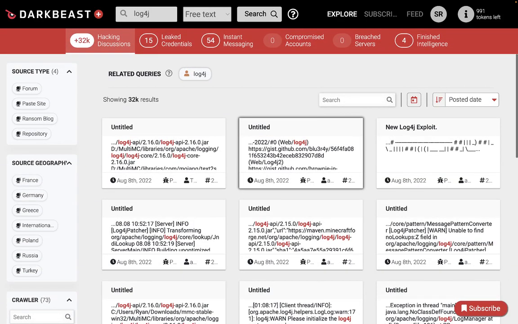This yields approximately 32,000 results. You will notice on the left-hand side of the screen that we have various filters to help further narrow down this search, including source geography, source type, and much more.